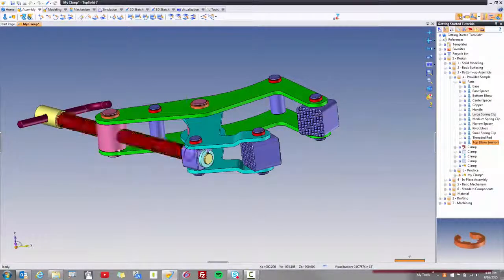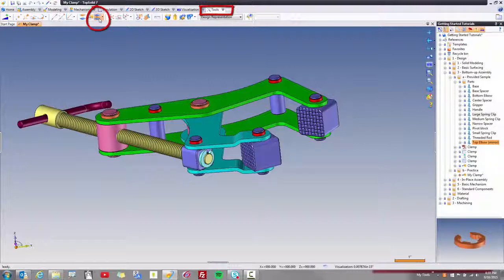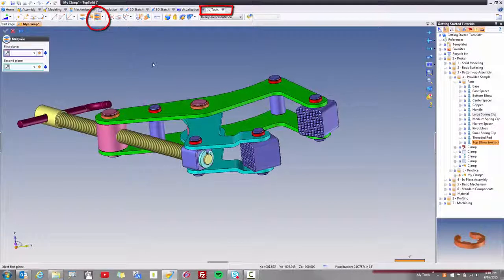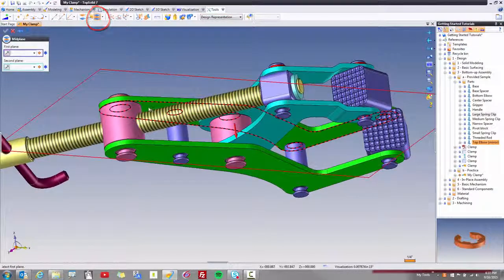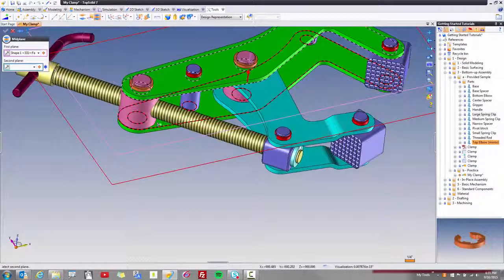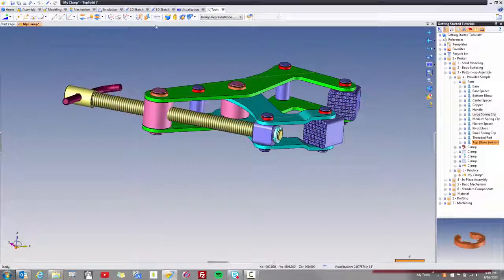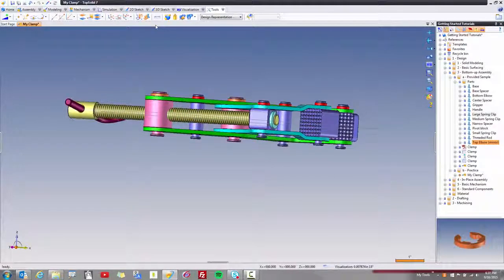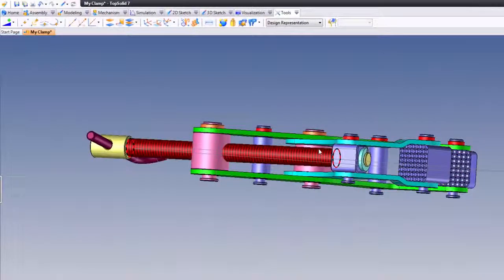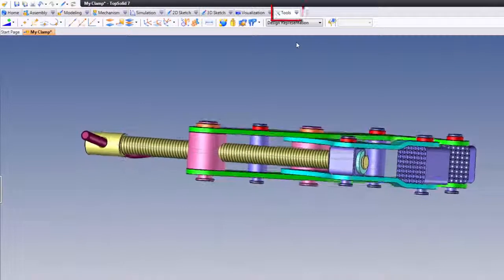In order to mirror this down to here, we need a plane. So let's go to Tools, and let's just go to Midplane. Now, when I go to Midplane, I can select this face here and this face here, and the software will auto-calculate for me a plane right through the middle of that. And what's nice about that is if we lengthen any of these components here, that midplane will update.